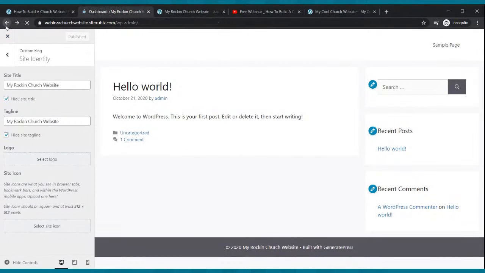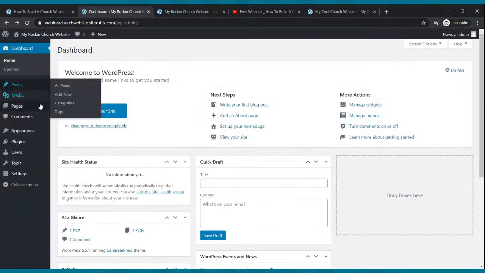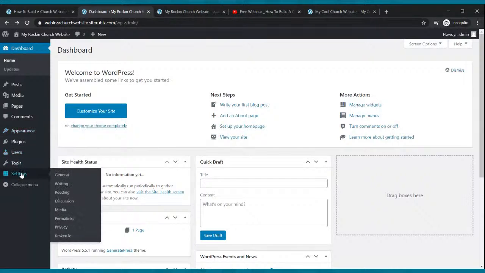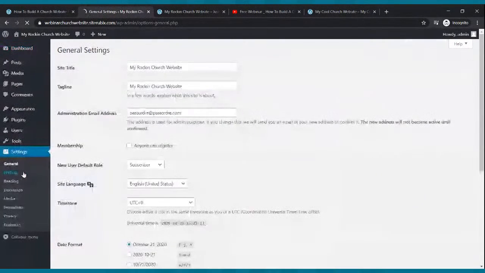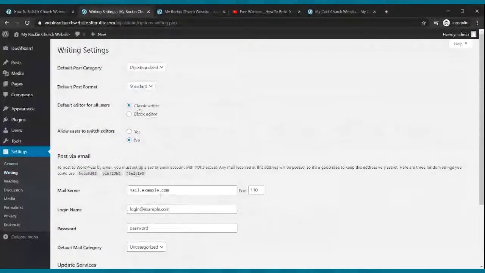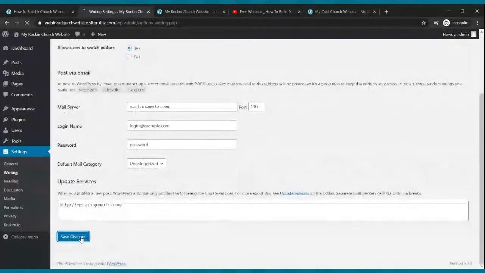All right, next thing I want you to do is go back and go where it says settings. I want you to click right there. Okay, I want you to go ahead and select writing. And then I want you to tick where it says block editor. Tick that, where it says yes, tick that. And then click save changes.